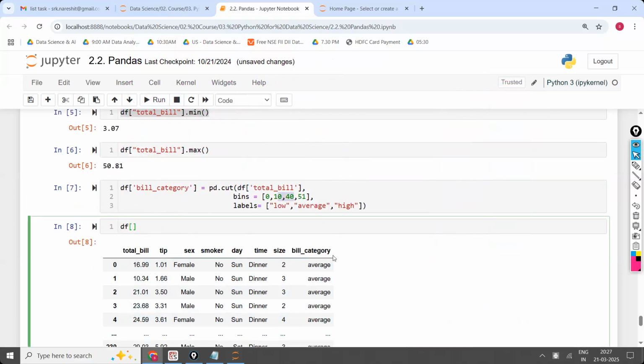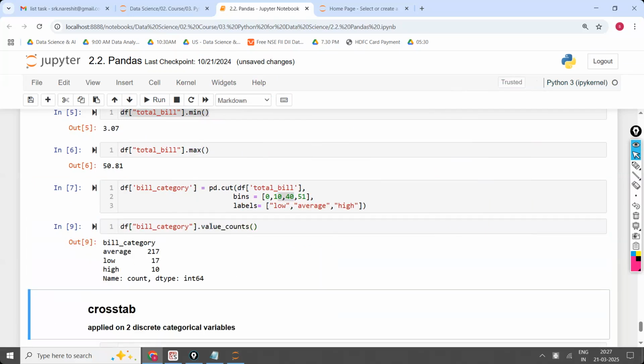Now what is the advantage of this, sir? Very simple. Once I have created this, I can check in this particular restaurant how many people are high billers, low billers, average billers. Most of the people are from the average. Low bills are 70, high bills are 10. That means in this restaurant, very few people are making a bill amount of more than 40. To attract these people into spending more than 40, we are going to release some kind of offer.